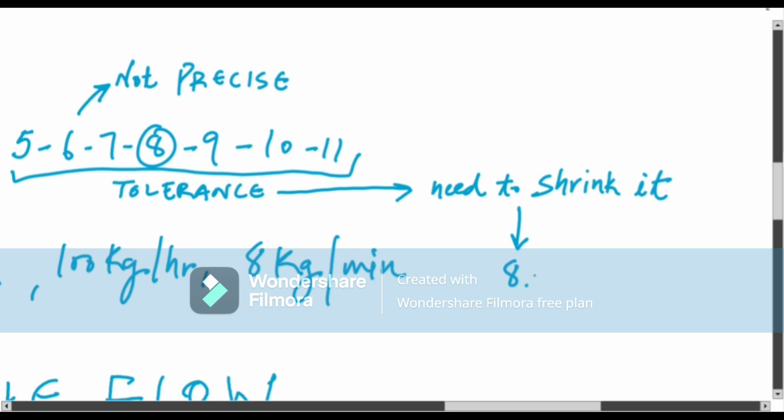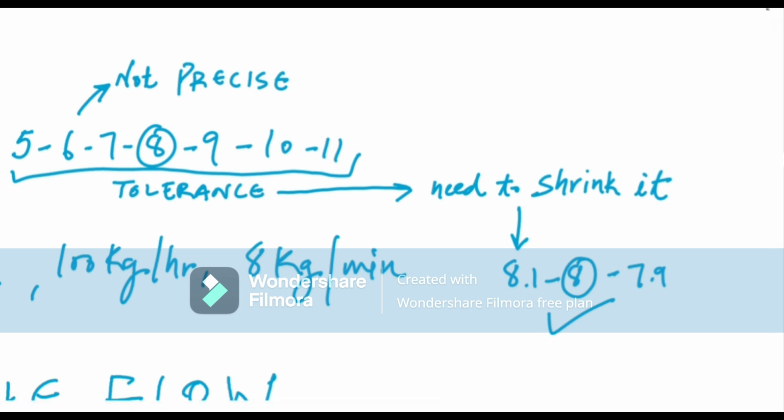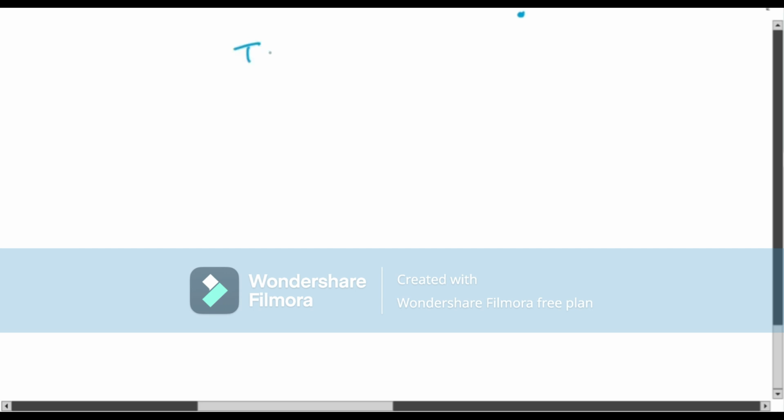So the metering valves are used where we need a very precise flow. Like if I want 8 kg per hour of flow, then the tolerance should not be really wide, right? It could be 8.1 kg or 7.9. There are multiple types of metering valve. So we will go through each type one by one and we'll see what is the difference there.